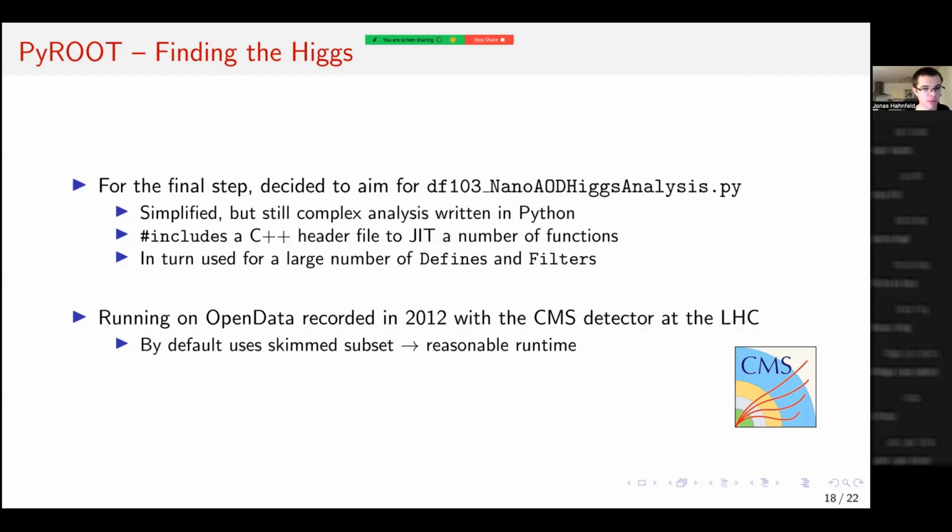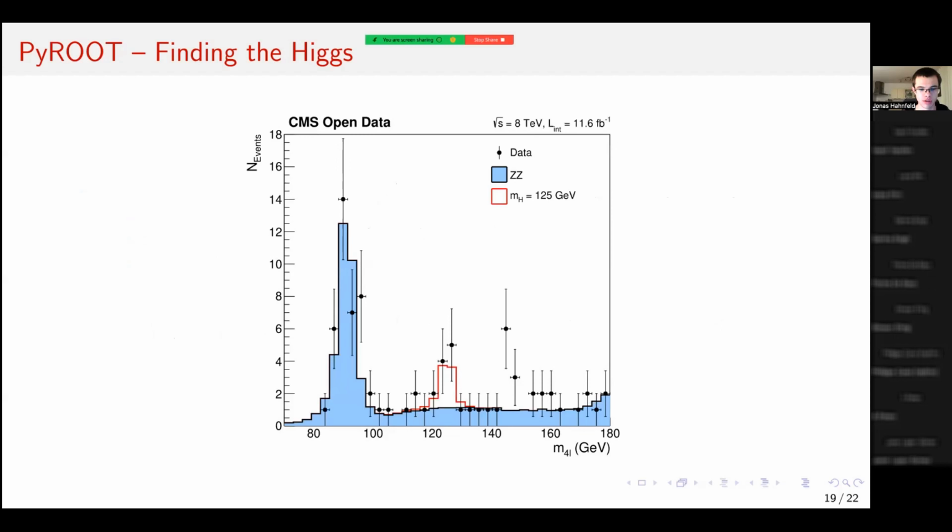Yeah, and now comes the plot that I've promised in the title. This is what you get out of this data frame tutorial from Python. And yeah, there is the peak at around 125 GeV, which, according to the physicist, is consistent with the Higgs boson.